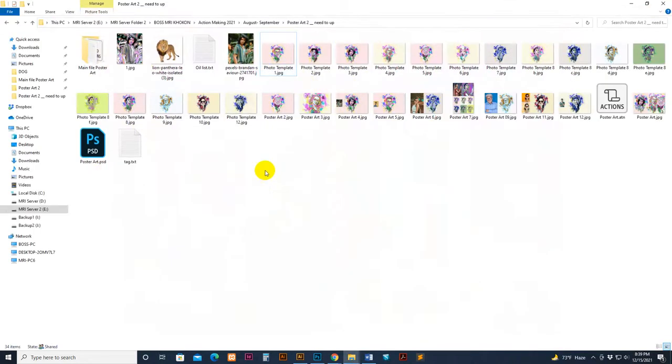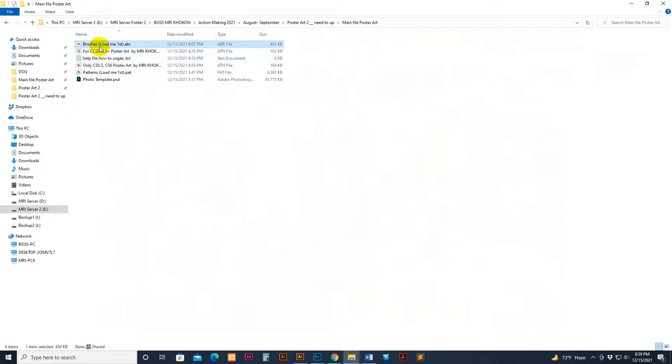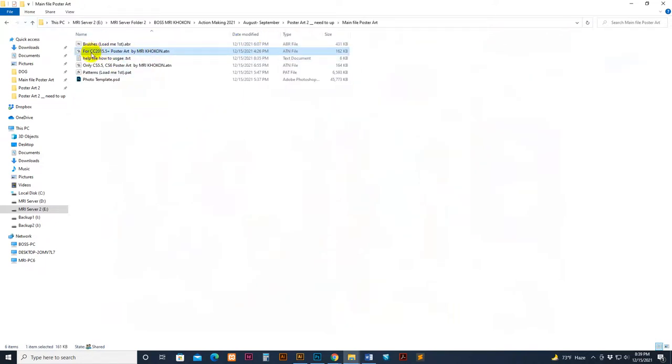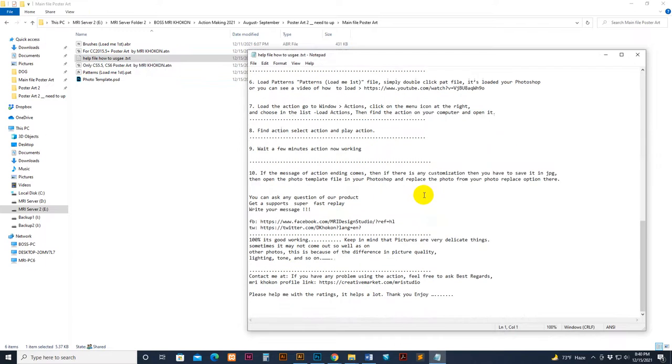Okay, now how to use it and customize it. First go to my download file. There is a brush file and an ATN file. This is the ATN file and the same script, but this one is for the lower version and this is the updated version. If you use CC 2015.5, then use this one, and for 15.5 plus, 17, 18, 19, 20, 21 or 22, use this one. If you use only CS 5.5 and CS6, then use this one. And this is the pattern we need to load, and the brush we need to load, and this is the template for the photo template. The first time we need to apply the script. Also you can read the help file, there is some information included.